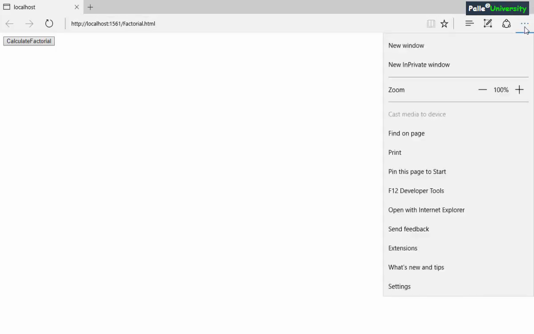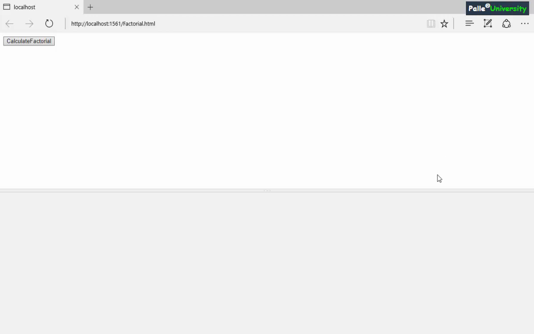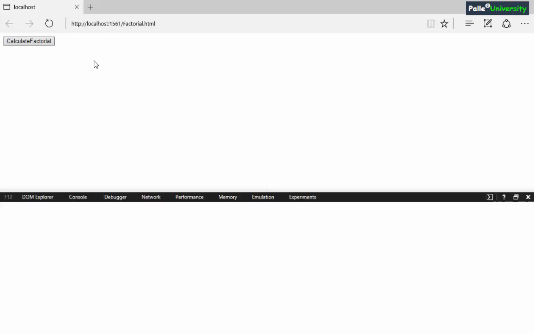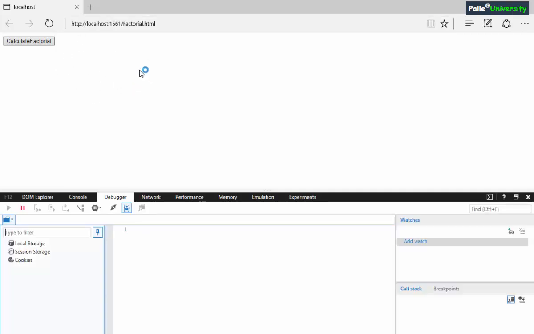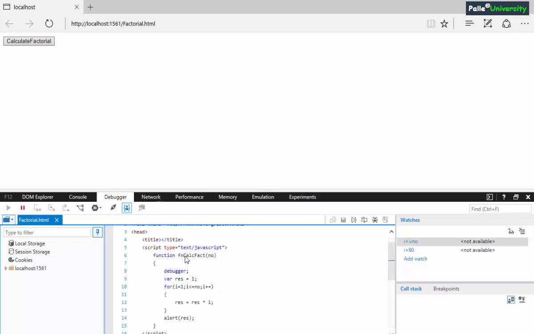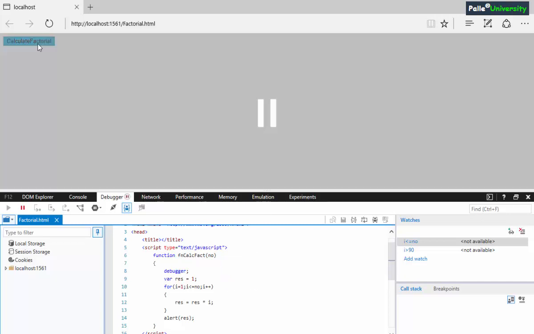Now I recommend you to click on this 3 horizontal dots icon. Once you click on this, again you will see F12 Developer Tools. Once you click on F12 Developer Tools, one window will be attached to the current Edge browser window where the page output is displayed. And again here you can see the debugger option. Now you click on the button control which will call the JavaScript function. Because of clicking on this button control, the call will be coming to this JavaScript function.